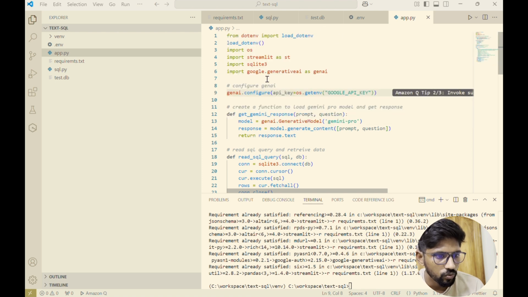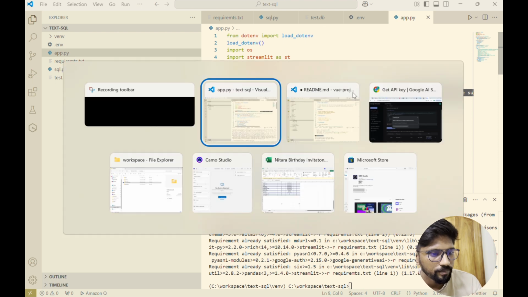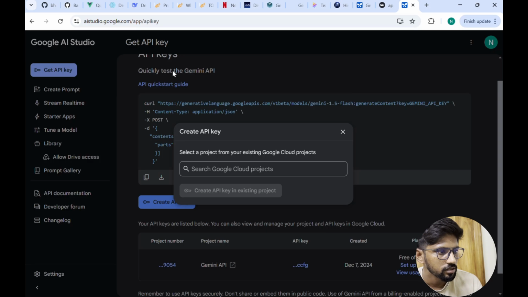So now, once you have imported all these packages, you need to configure Gemini Pro. For that, genai.configure, here api_key equals os.getenv Google API key. This Google API key you need to get by entering makersuite.com. Then you'll be able to see Get API key. You can generate one or you can use an existing one.